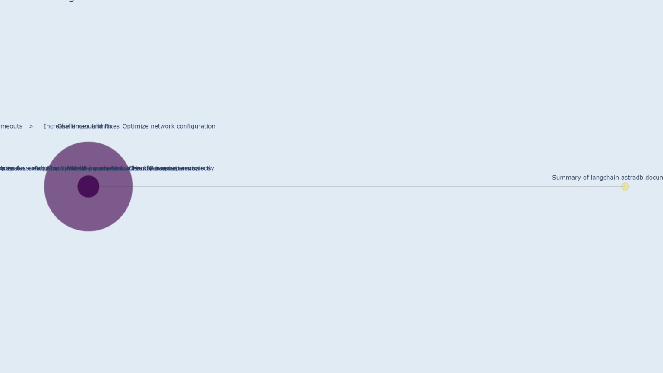Connection timeouts can occur if the network connection between the client application and the AstraDB cluster is slow or unstable. This can happen due to network congestion, server issues, or other factors. Increase the timeout limits for the connection to allow more time for the network request to complete. This can be done by configuring the connection settings in the AstraDB client library.